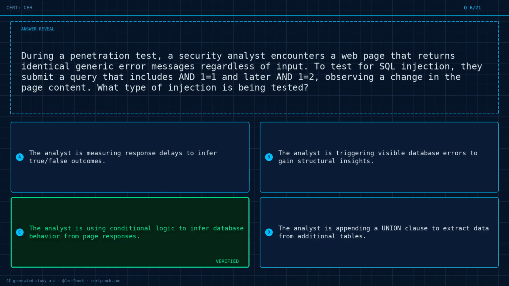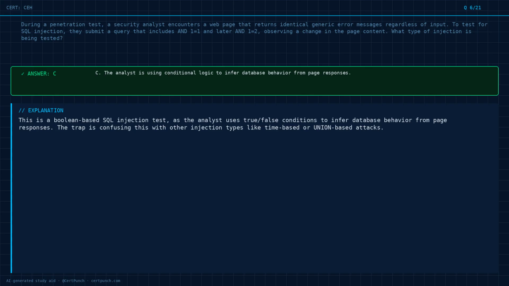The answer is option C. Exam logic. This is a Boolean-based SQL injection test, as the analyst uses true-false conditions to infer database behavior from page responses. The trap is confusing this with other injection types like time-based or union-based attacks.